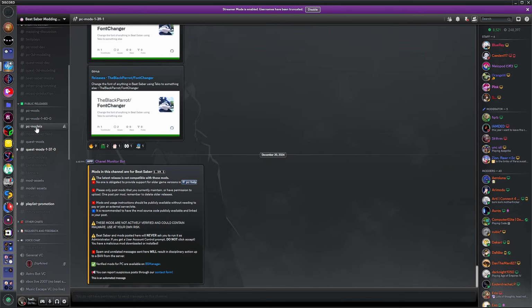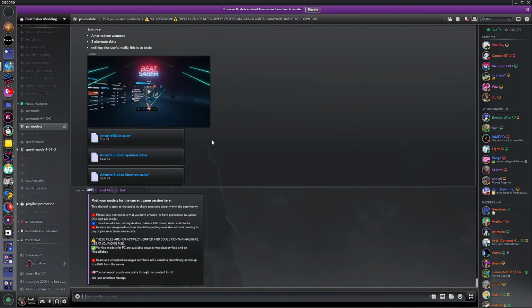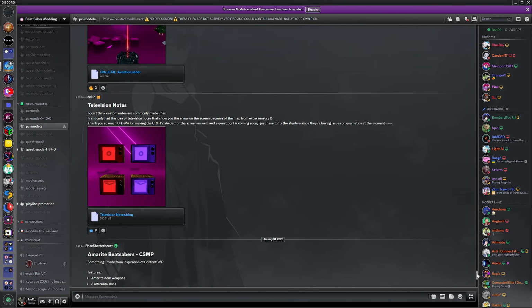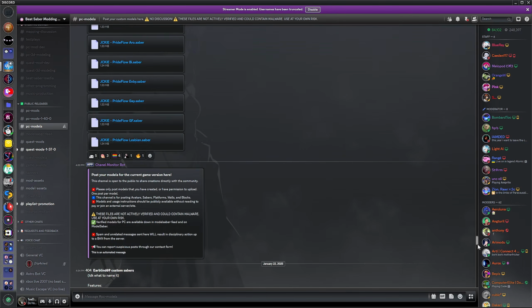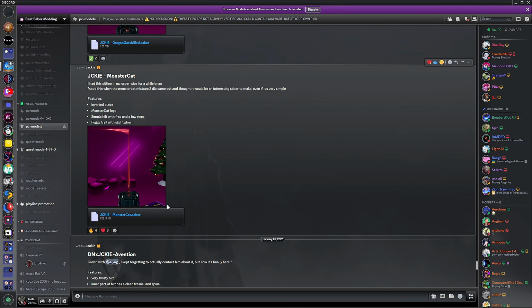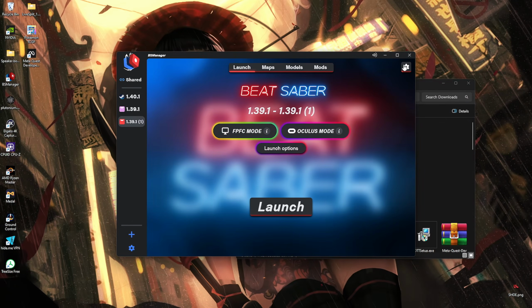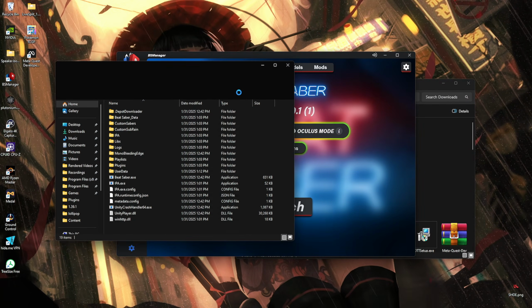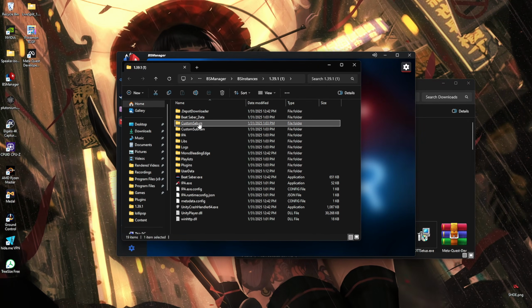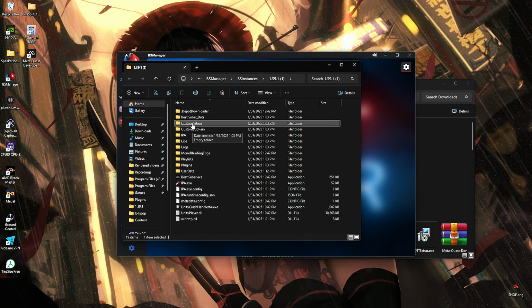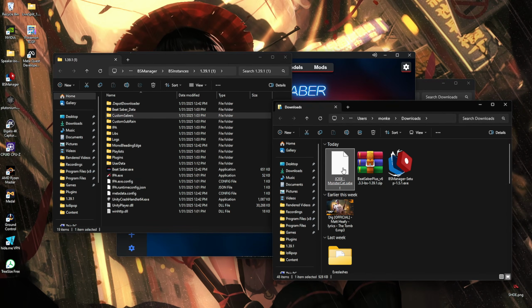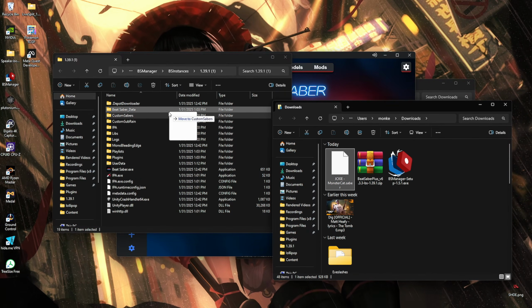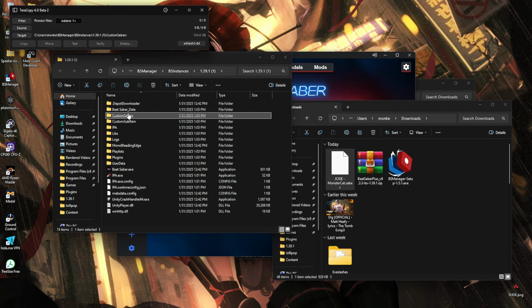We'll scroll back up to PC models in the public releases, and this is how you can get custom sabers and custom notes, even custom avatars if you really want. Let's say you found a saber that you like, you'll just want to click down on here and then go into the folder location for the game. You'll see that there's a custom sabers folder here. Grab your download file for the saber and drag and drop it into custom sabers.